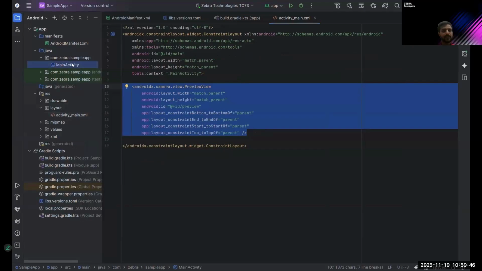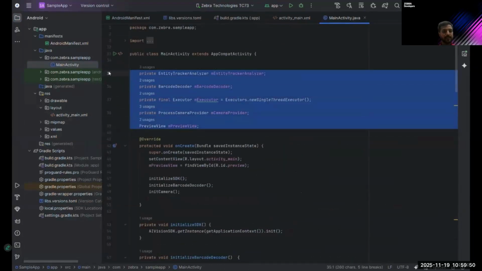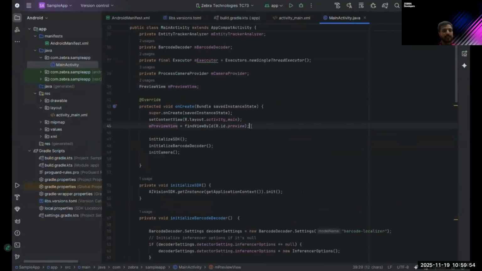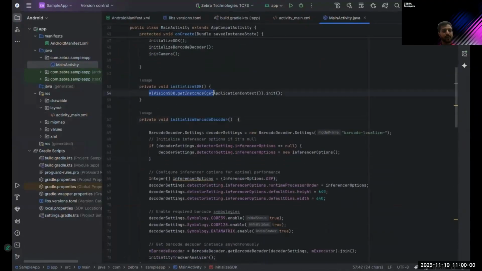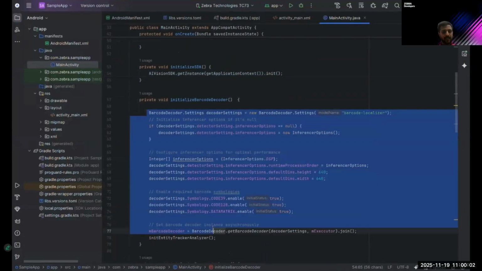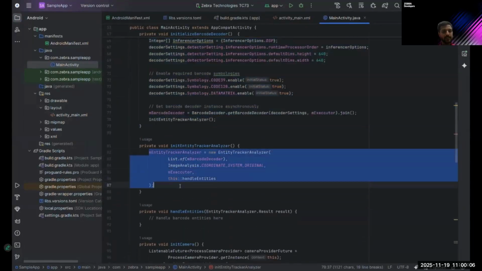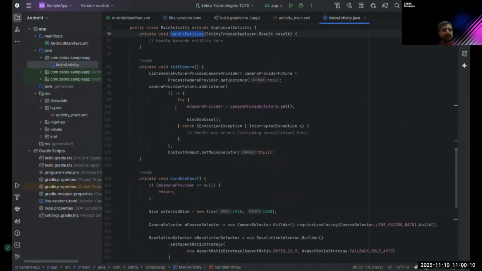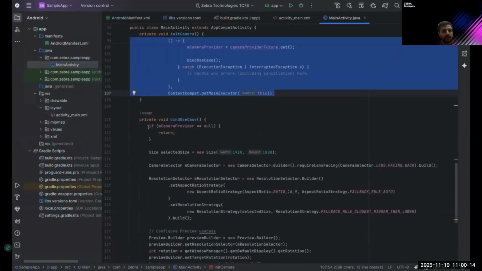So on the XML, this is where the preview is integrated. Coming to the variable declaration, these are the parts: the entity tracker analyzer variable, the decoder variable, and the preview view. On create, we are creating the instance of the preview view, followed by initialization of the SDK and barcode decoder with a typical configuration of the barcode decoder. Then we are initializing the entity tracker analyzer. This is where we are registering the handle entities function. This would be invoked when the entities are produced.